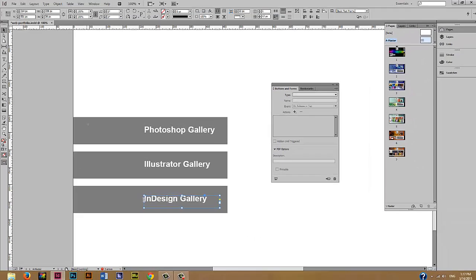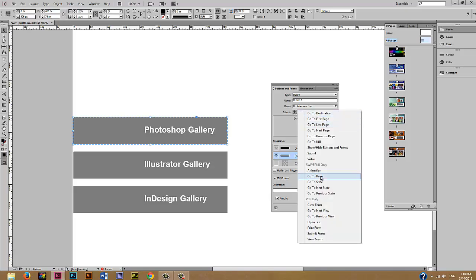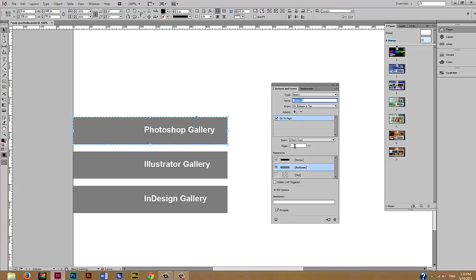Now I will select first rectangle and I need to connect it to page number 2, because page number 2 is the place where my Photoshop gallery is located. And in order to do this, find Action option, click on the plus sign and choose option Go to Page. And now on the page, enter number 2.